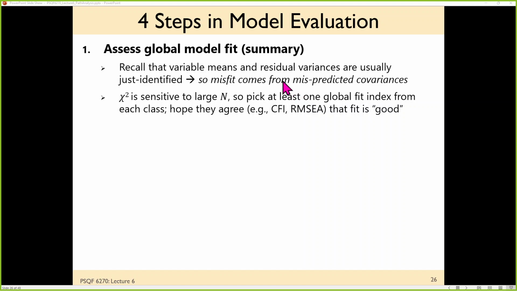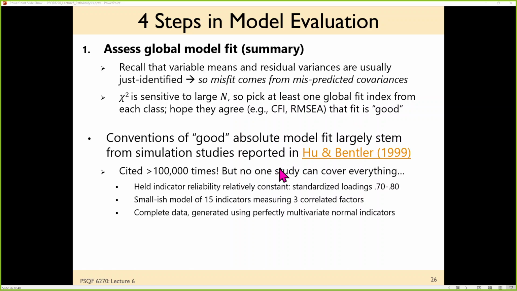So we look through this list here, and we see if our model meets conventional standards. If not, the reason for it, most likely, is some pairwise relationship that has not been adequately recreated without having a direct path between those two variables. So then we have to figure out why that might be.